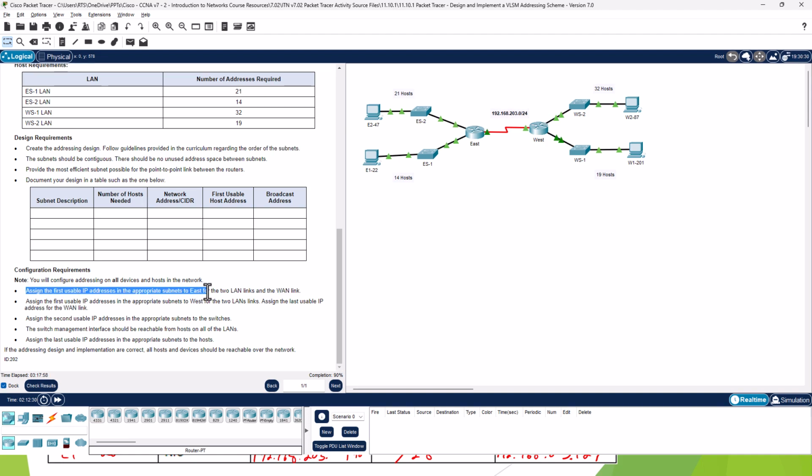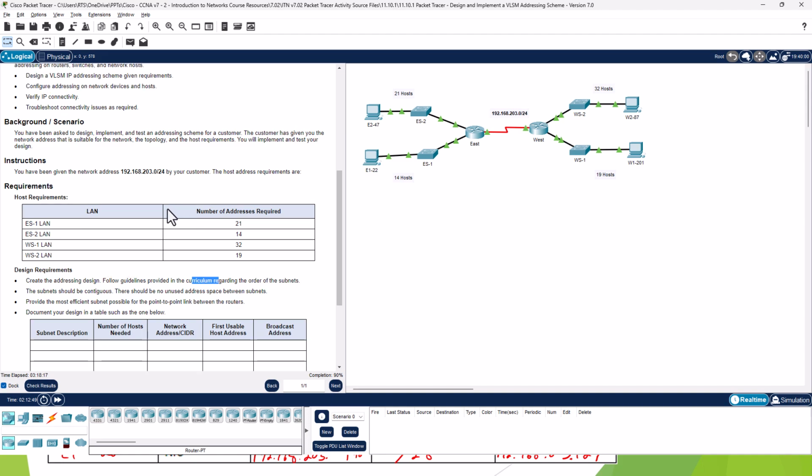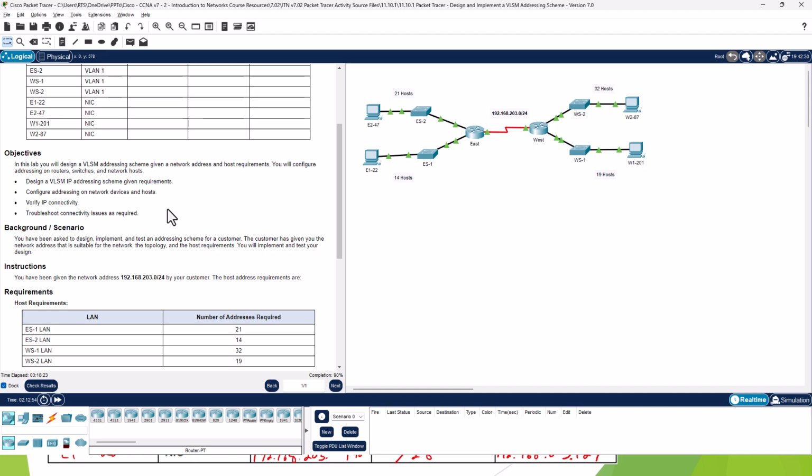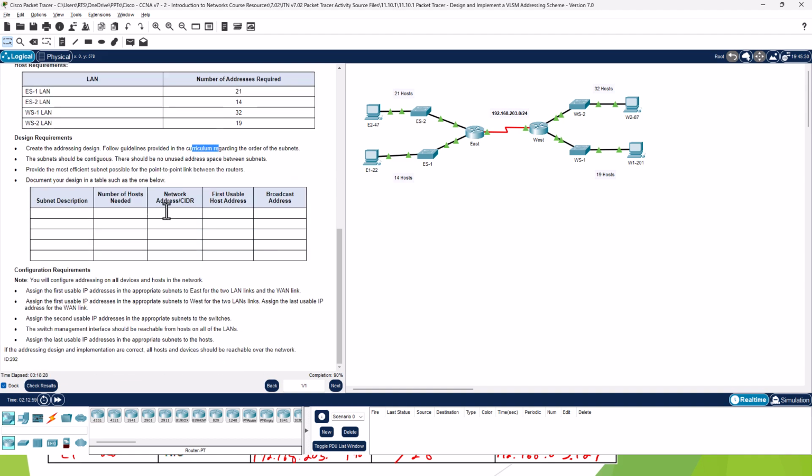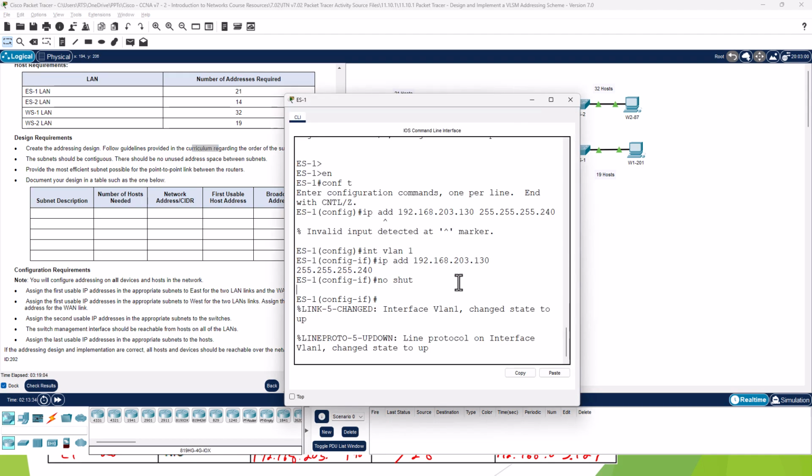Assign the first usable on the east and west link. Assign the second usable for the appropriate subnet. Switch management interface should be reachable. Alright, I do not see any instruction stating to assign the default gateway to the devices. So, that's alright. We'll go to switch 1. We'll just do it again.